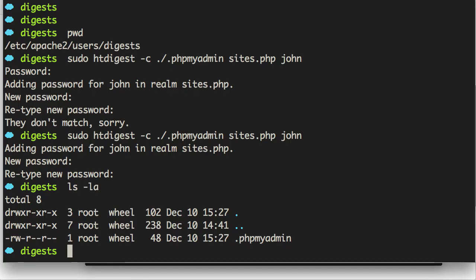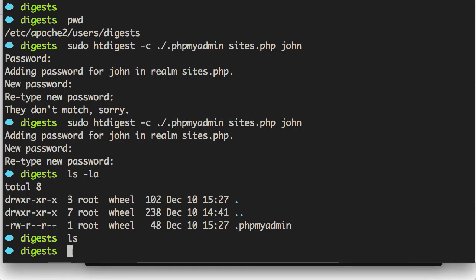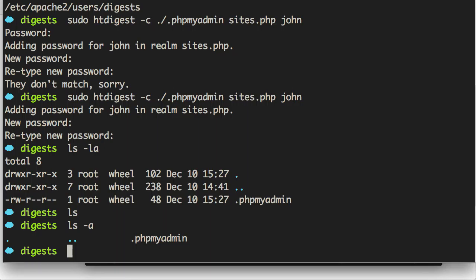If I view what's in here, I see the PHPMyAdmin hidden file here. In case you don't know, that dot in front of the file creates a hidden file that's not easily viewable. If someone just types in ls, they won't see any files, but if they use the flag to show hidden files, which is -a, they will.